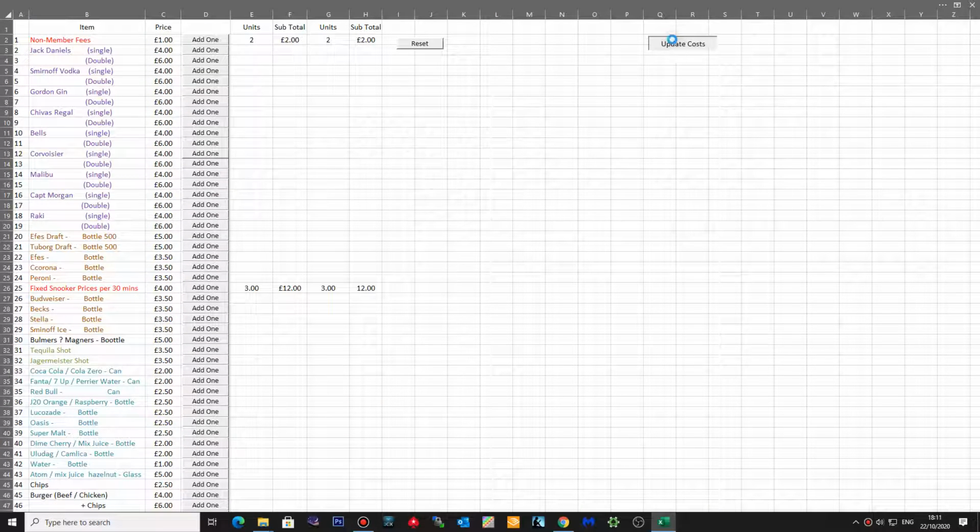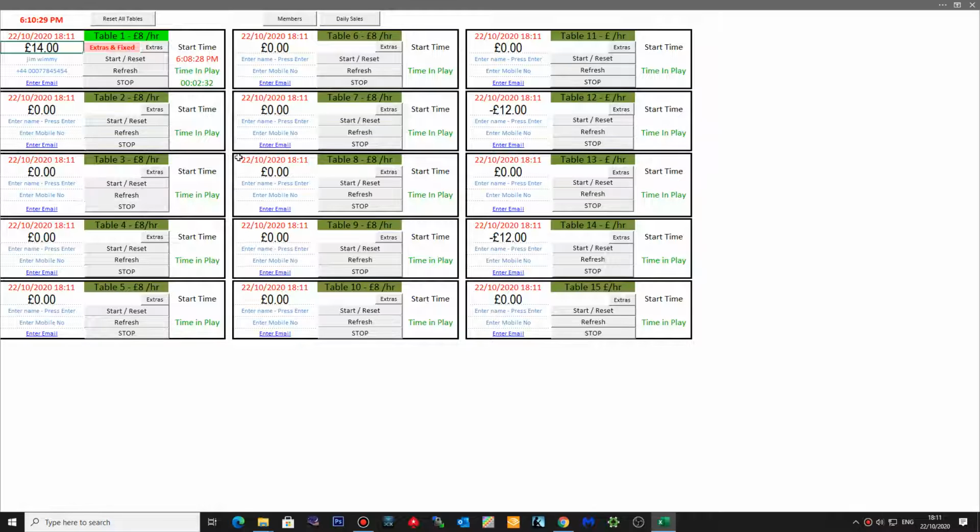We click on update costs. That takes us back to the main, and now we can see that the costs for this table at the moment are £14, and the message is now changed to be extras and fixed, and that signifies that this table, the people only want to be on it for a fixed amount of time, an hour and a half.